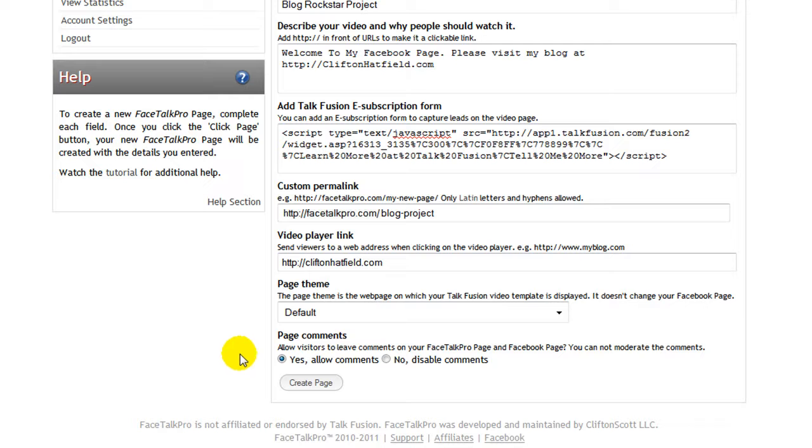Next option is page comments. Allow visitors to leave comments on your Facebook or FaceTalkPro page and Facebook page. Now you cannot moderate these comments, so there's some ups and there's some downs to this. The ups is you can create some social proof by people leaving comments, getting some feedback. The downside is that you can't moderate those comments. There won't be any way that you'll be able to delete those. Unfortunately, there's nothing I can do about that at this moment, so hopefully Facebook changes that and gives us that ability. For this purpose, I'm going to leave comments on, so yes, I'm going to allow comments. The last thing I'm going to do is just click the Create Page button.